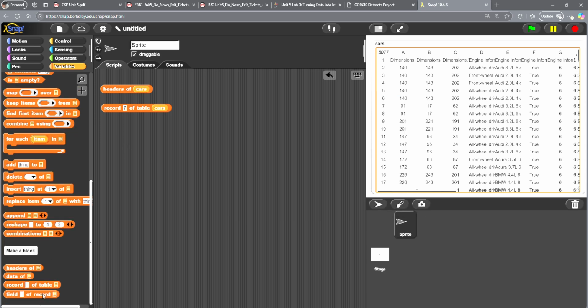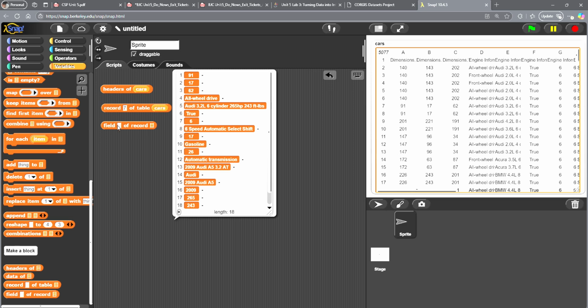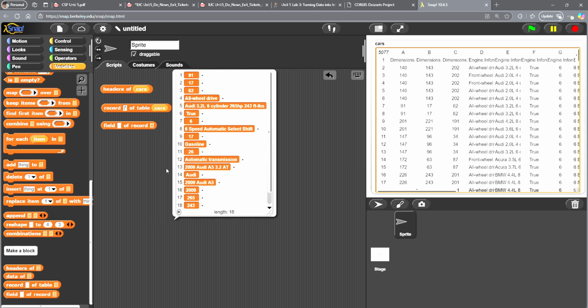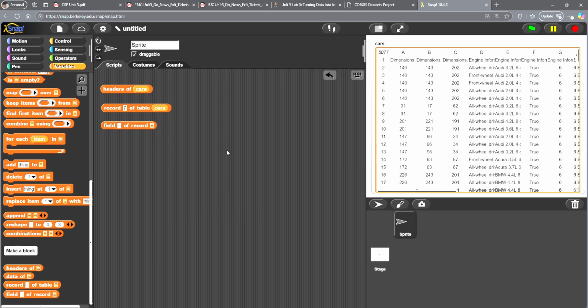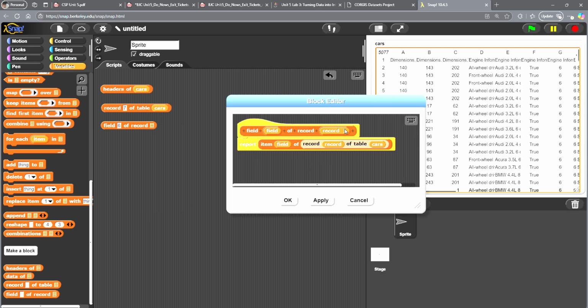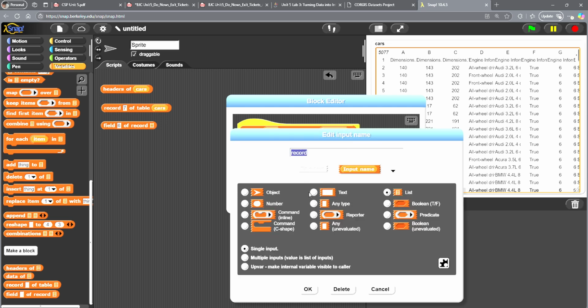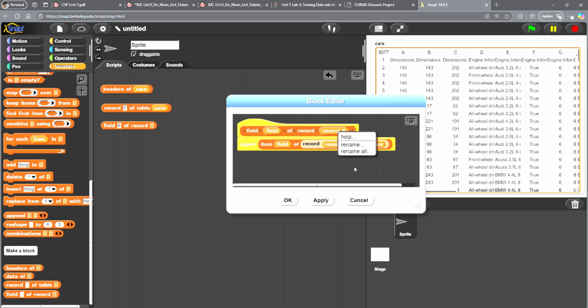So now if we try it, so for example, record 7 of cars, we already know this, and we want field 11. So what is field 11? 11 is the highway MPG. So this one is 6 miles per gallon. So 6 of record. Oh, this shouldn't be a list. This should be a number. So yeah, change this one to being a number.